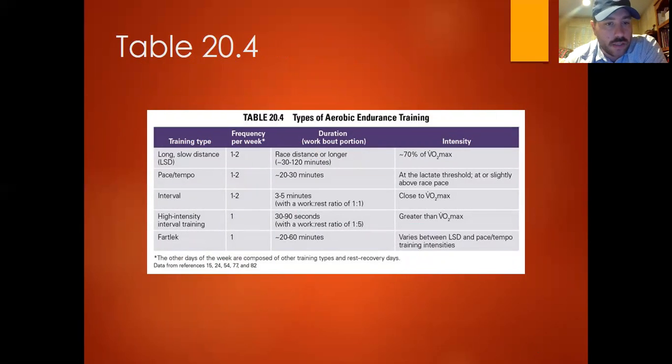This one just kind of gives you a little bit of a training type that you're doing and how many times you need to do it. You obviously need to, with timing, it needs to be race related sometimes. For long, slow distances, they typically don't need to go more than 1 to 2 times a week, just because it's a lot of volume and it's a lot of time. If you're working at race pace tempo, you need to be at their lactate threshold or at or slightly above that race pace, just for adaptation reasons.